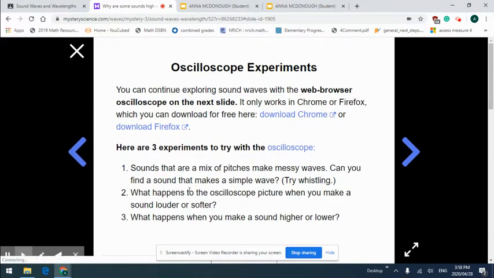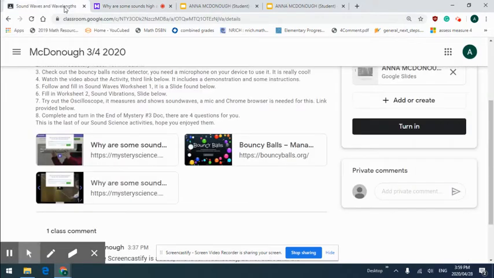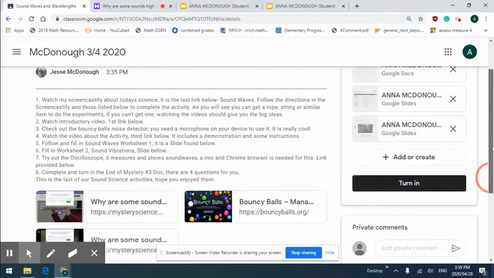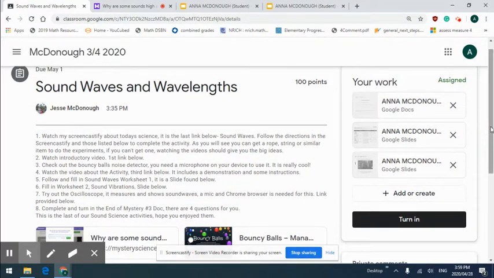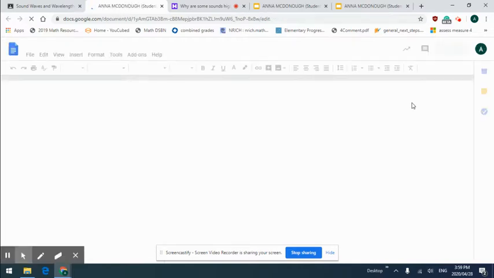The 3 experiments: a mix of pitches with messy waves happens when you, to the oscilloscope picture, when you make a sound louder and softer. So these are just things to think about and try out. It's kind of fun. And then the very last thing to fill in, and it's even called the end of mystery assessment. It's here in the doc, right in your work there.